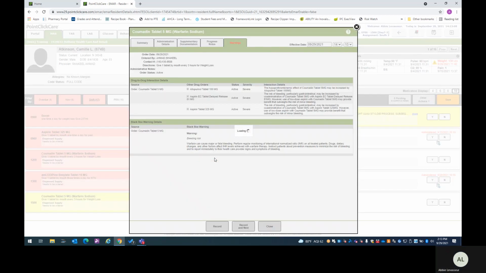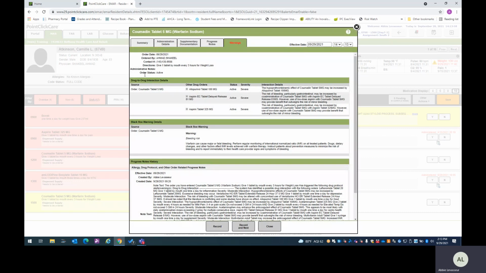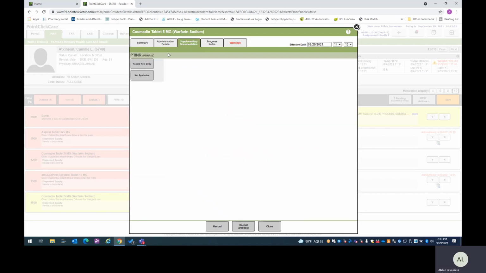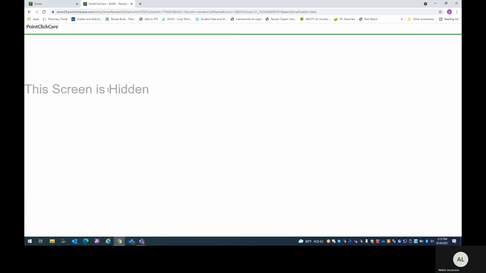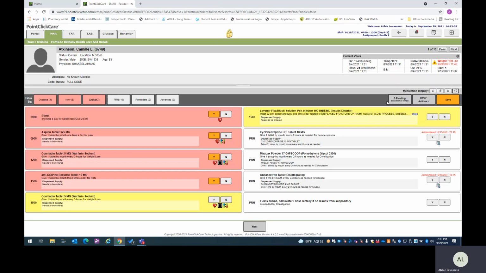Coumadin has a black box warning. The black box warning shows up right here. I know that there's supplementary documentation due, and they want to know what the INR is. I record that value. Administer the amlodipine, lock my MAR, unlock the MAR, and hit the big orange save.